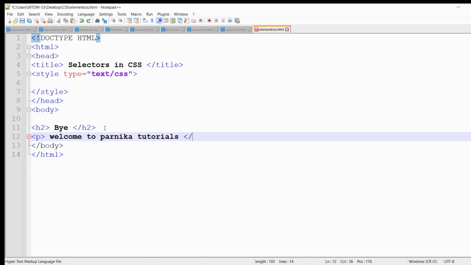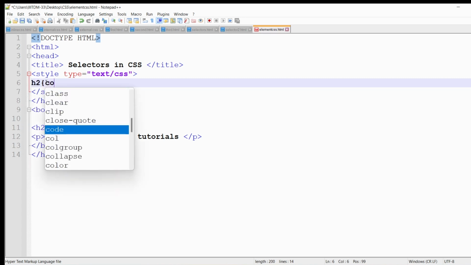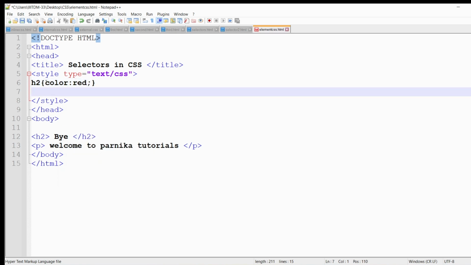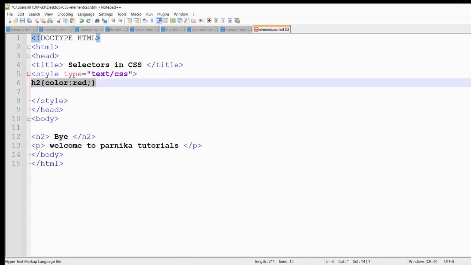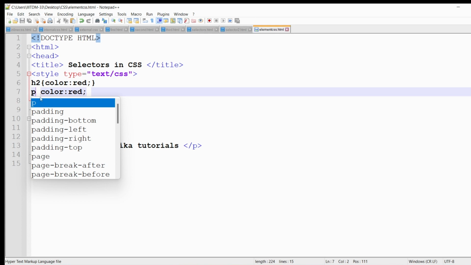And then let me close the paragraph tag. Now I want to apply the same style to the h2 tag and to the paragraph tag. Then what will you do? You will simply write the tag-based selector h2 and then write color equal to red, and then you will copy this one. In place of the h2 tag you will use the paragraph tag. Then the style will be applied to both the tags.